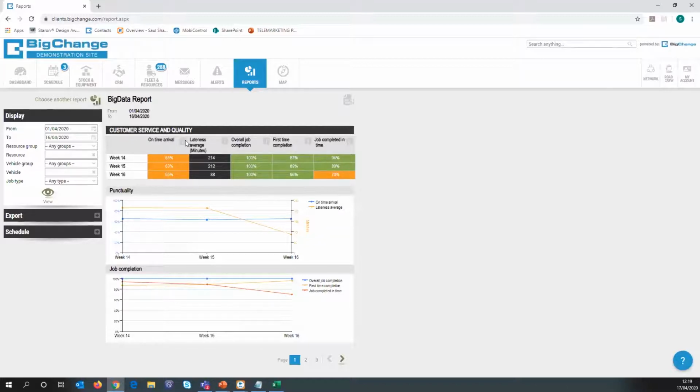So we've got on-time arrival. The calculation going on here is the percentage of jobs that start on time or within an agreed margin. It will tell us the actual calculation that's going on: the number of completed on-time jobs divided by the number of completed jobs times 100. And we've got a percentage of those jobs that have been visited on time. So we've got 65%, 63%, and 65%. You can begin to view your data over the weeks and see if there's an improvement.